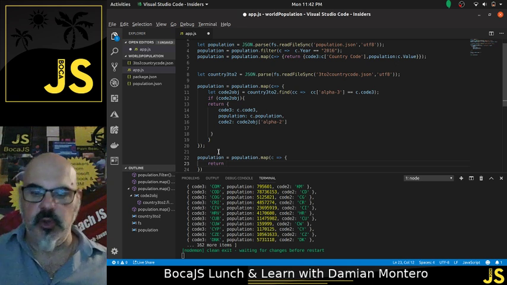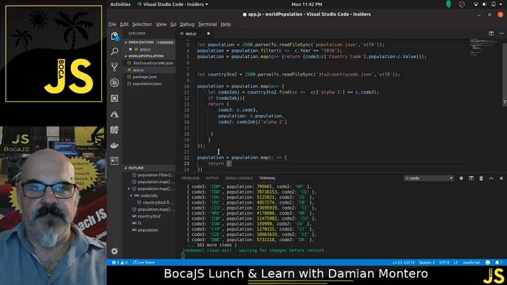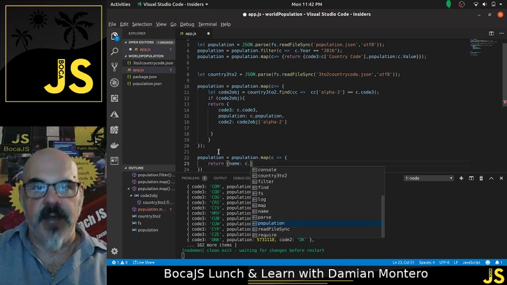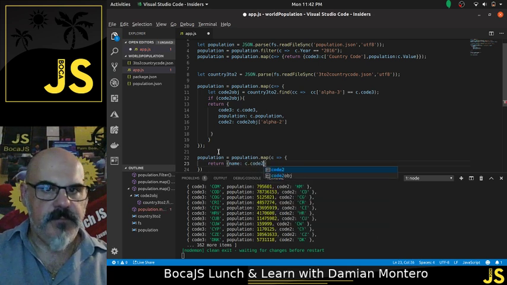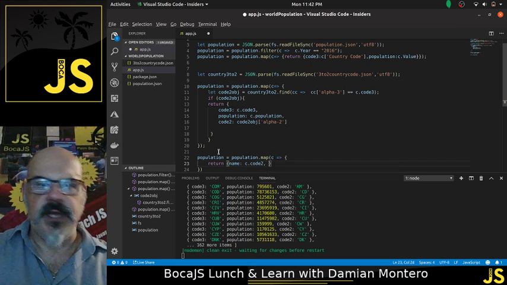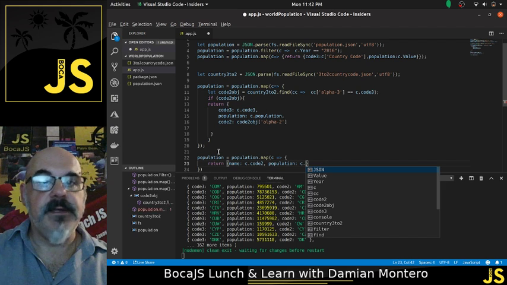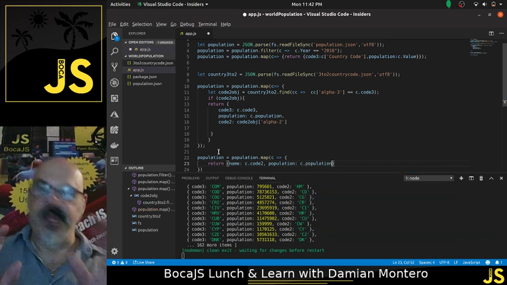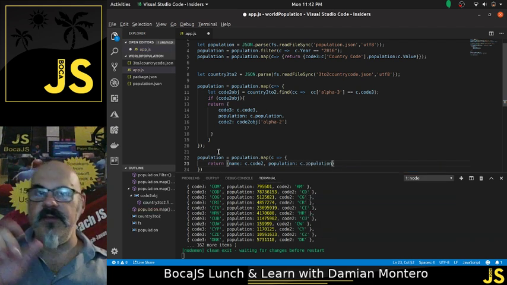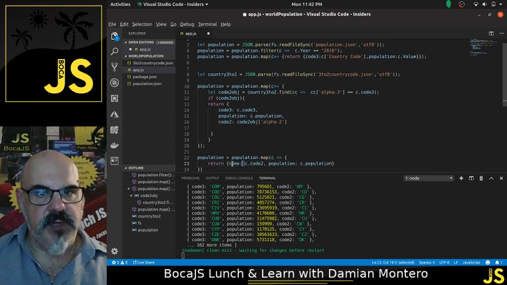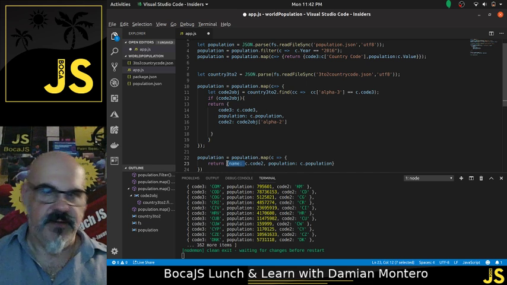If we needed to do something like name, then we go C dot code2, because code 2 is what we're caring about there. And then for population, we go C dot population. But that's not the format they're looking for. They're looking for the variable name. Now we can't go C2 is equal to, because that's the value of code 2.